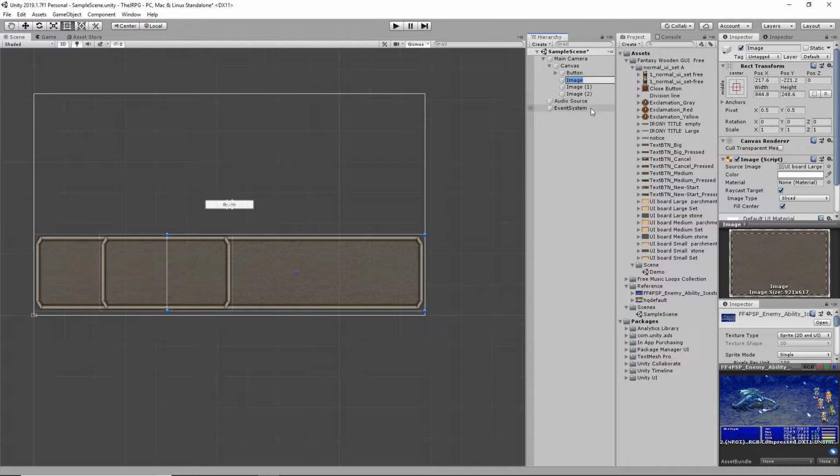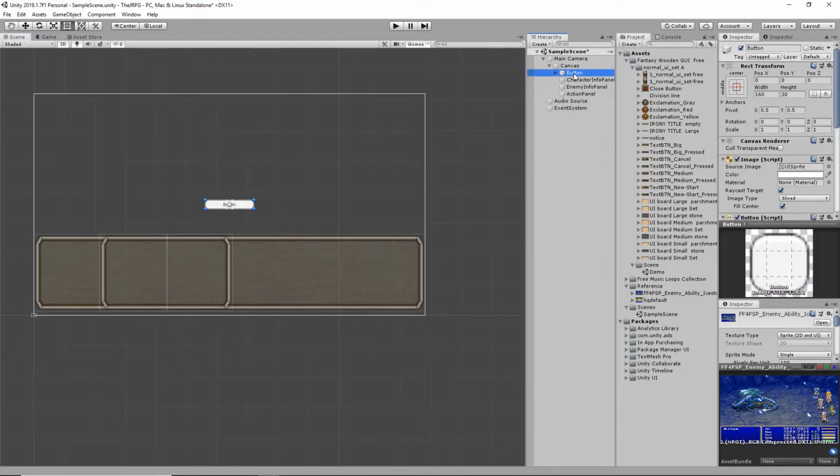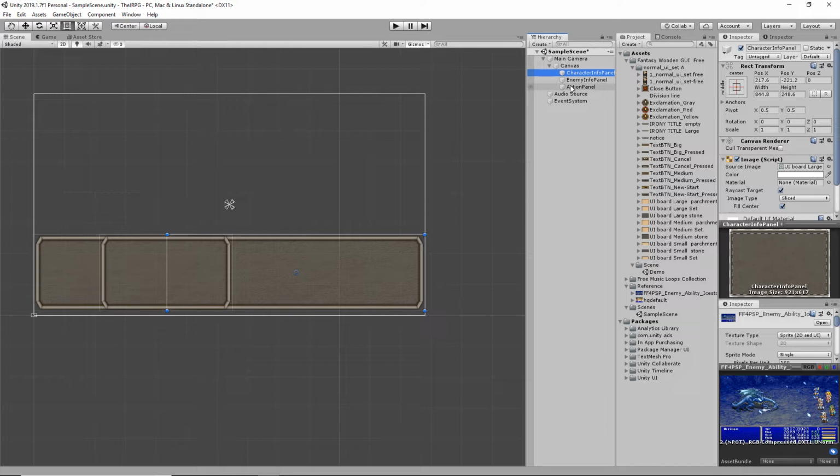Double click, rename things. So this is the character info panel. This will be the enemy info panel. And this will be the action panel. Fantastic. Now we've got to get rid of the button. Toggle this guy off for now.